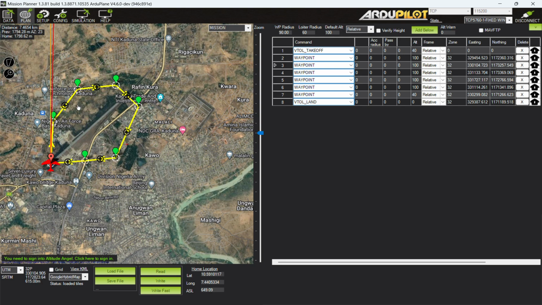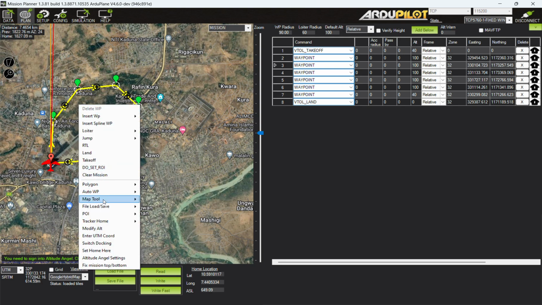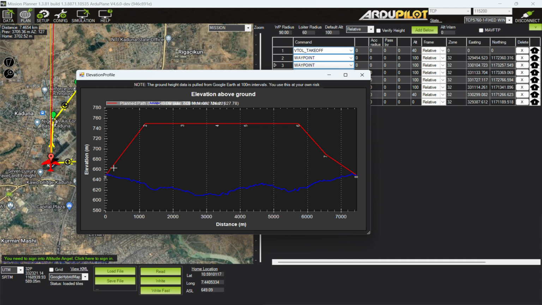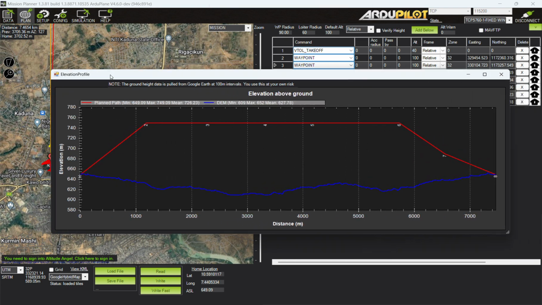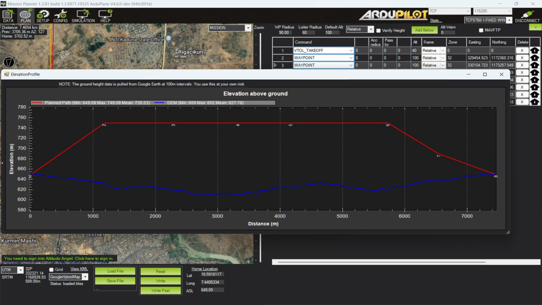Now, I can check the profile of the mission that I have planned against the terrain. So here you can see that this is my flight plan, and this is the terrain. Always make sure that the flight plan is above the terrain, because if the terrain is above the flight plan, that creates a lot of problems. Okay, so that is an interesting side note that we all have to keep in mind.